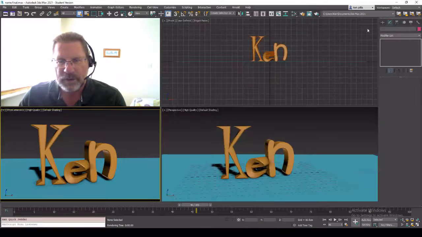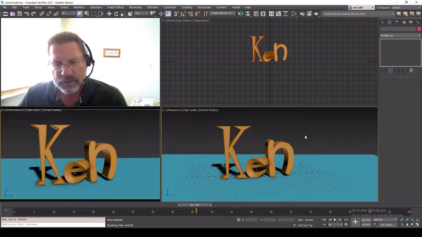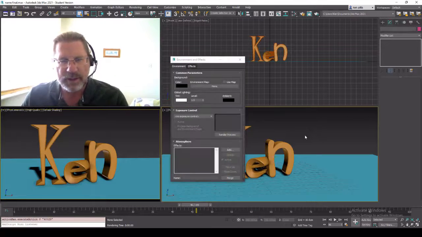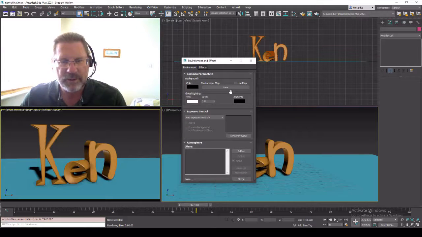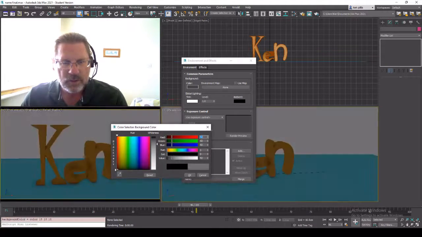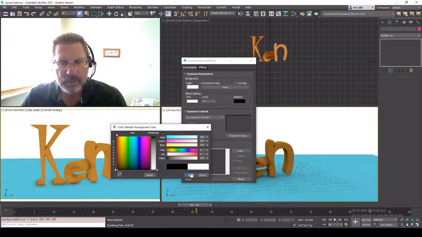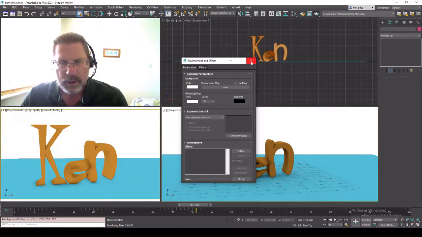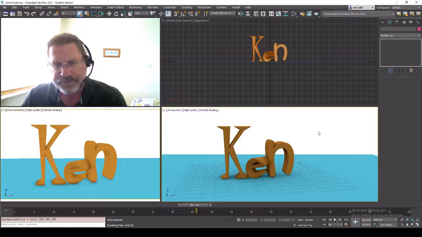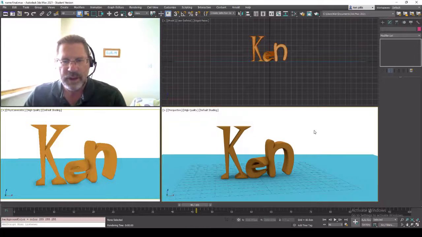So, let's close that down. First thing to do then is if you press 8 on your keyboard, the number 8, not F8, you get this environment and effects panel come up, and we're going to change the background color from black to white, like so. And then close that down. We'll have another look at this again later when we do the lighting. So we now have a white background color.